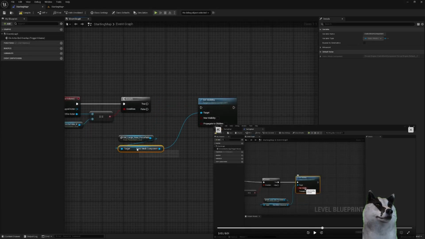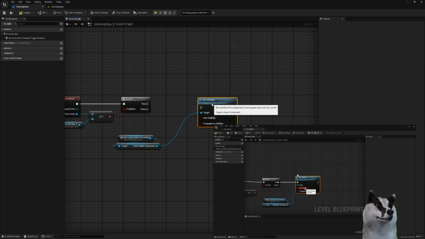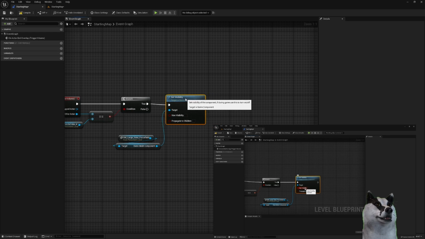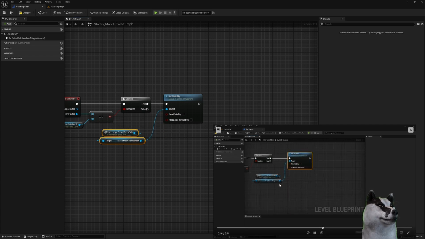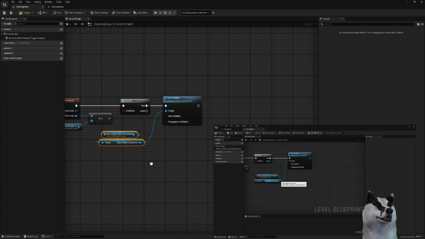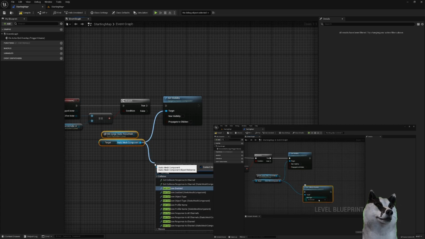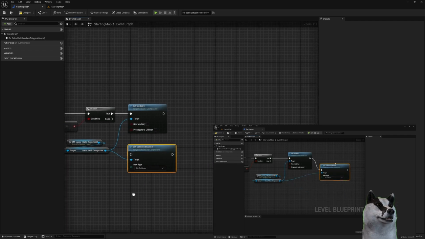Target scene component, okay. Let's also do the same for the collision. We'll drag off of the component and type set collision. Set collision enabled is what we want. The new type is no collision, so that's correct. We'll wire it up and clean it up a little bit.